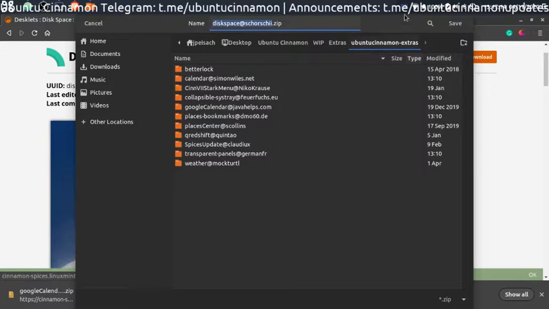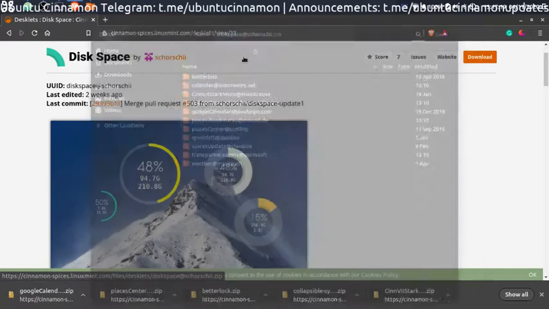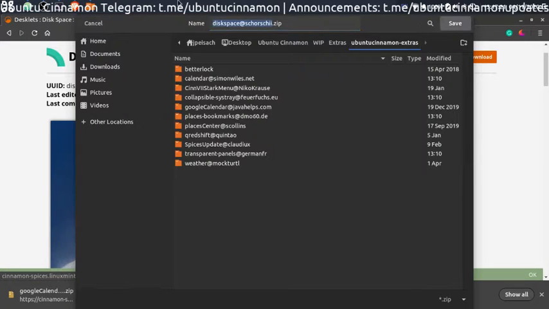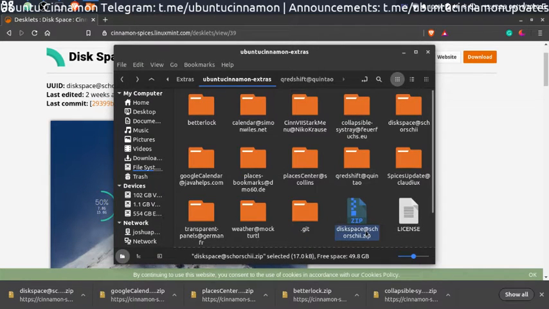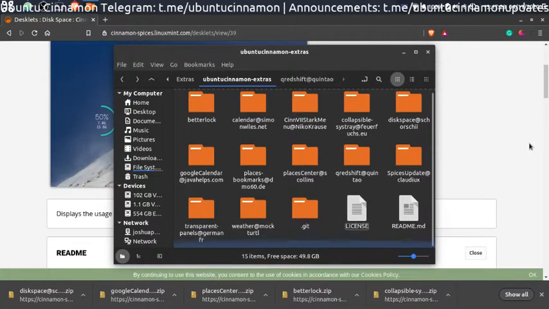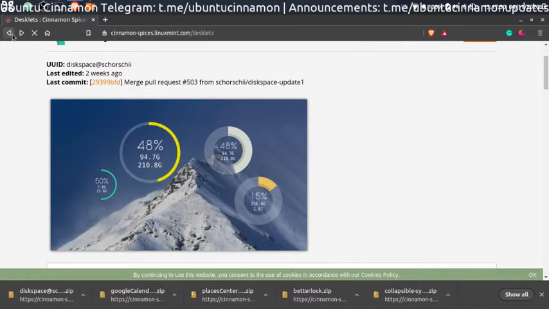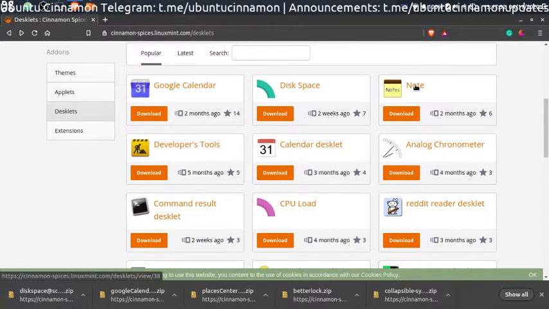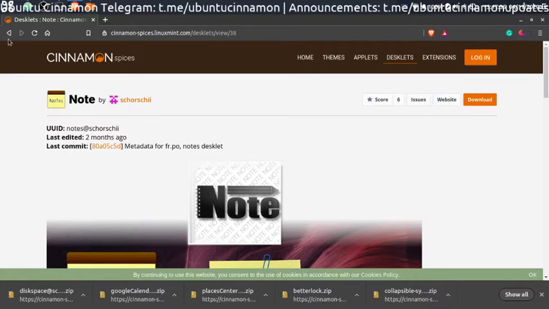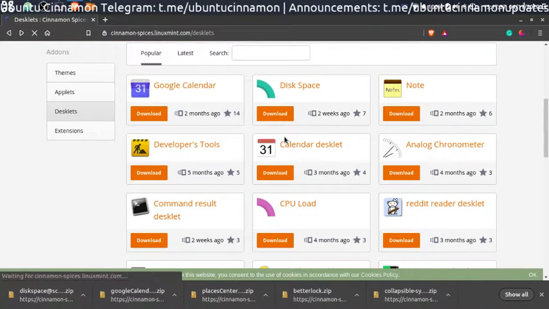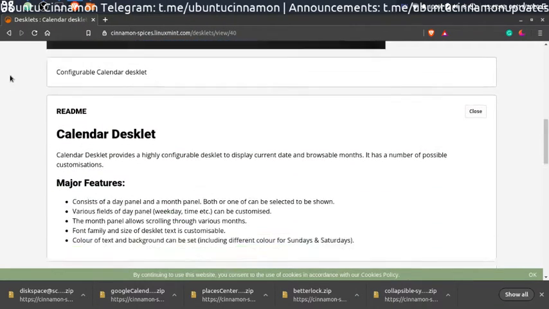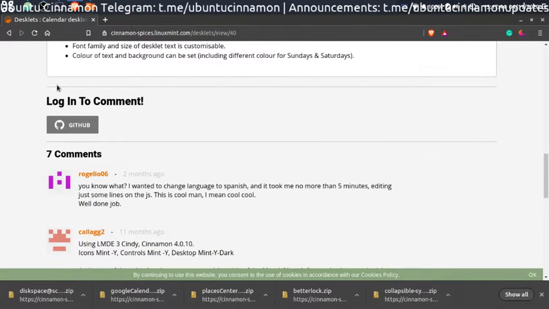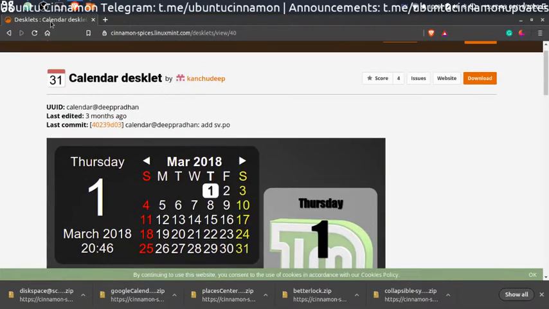The whole entire point of the cinnamon spices is literally to make it look elegant, to make it fit with your feel. That's the whole entire point. There you go. Disk space, already there. Wait, but then there's already a calendar desklet here. Stop. What the hell is that? No thank you.